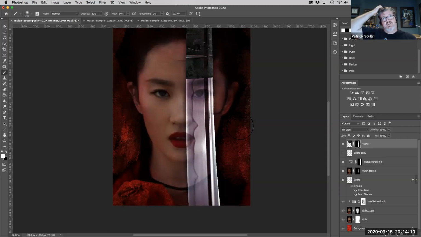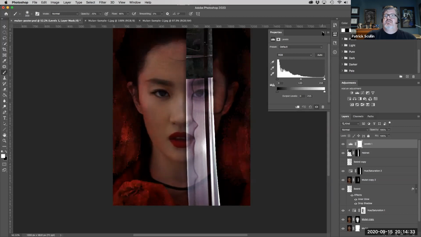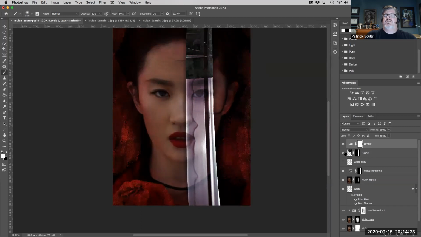So what I'm going to do is apply a curves adjustment to that specific piece and see if I can bring that back a little bit. So I'm going to add a curves. Actually, no, I'm sorry. I'm going to do levels. Levels will be better. So I'm going to click on levels, and you see that it's going to add the levels adjustment layer above the helmet.